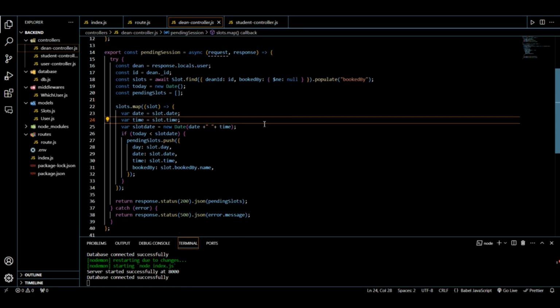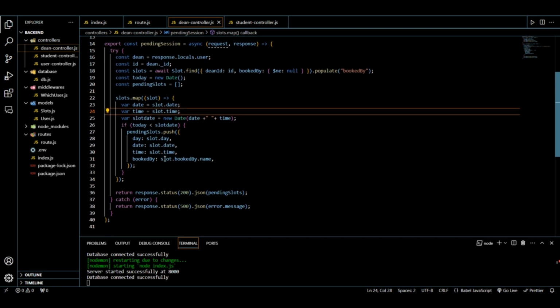After that, we will map each and every slot that we have received here, and we will check if that slot, if that session, is already completed or not. So we will check it by using the map function, and inside this we have extracted the date and the time from our database. Then we will check if today's date and time is less than the slot's date and time, then we will push the slot into the pending slots array.